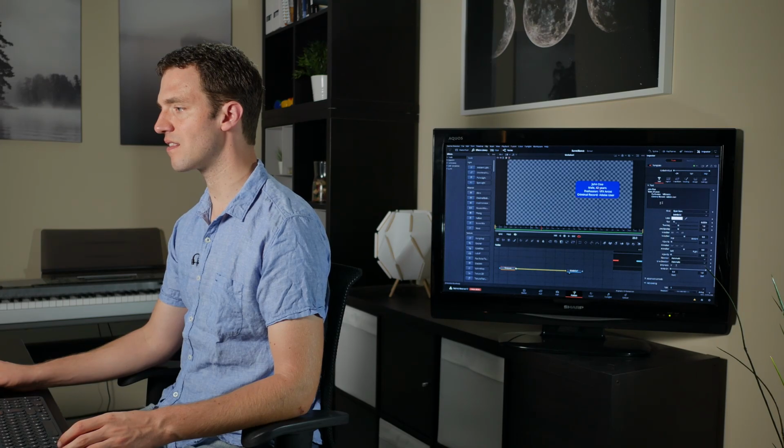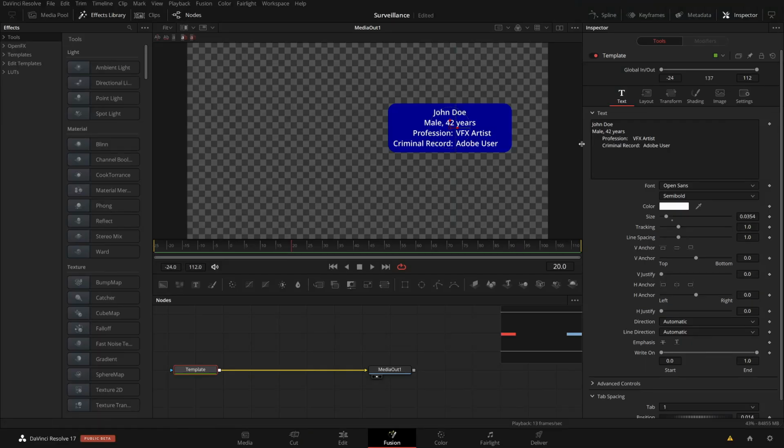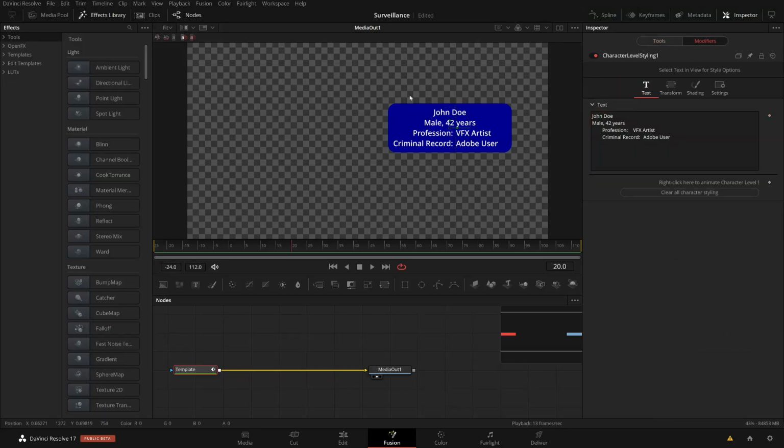So now what is it that I wanted to show you? First of all, I can do some additional character level styling, which you can't do from the edit page and which you can't do directly here. But what you can do is, in this text box, right click and choose character level styling, which is a modifier. A Fusion modifier is a tool that modifies another element inside Fusion. In this case, it modifies the text itself. So if I go here on the modifiers, I can now do styling on individual characters.